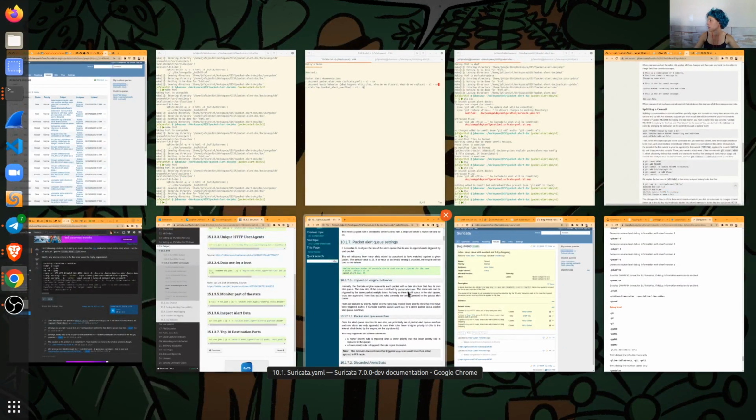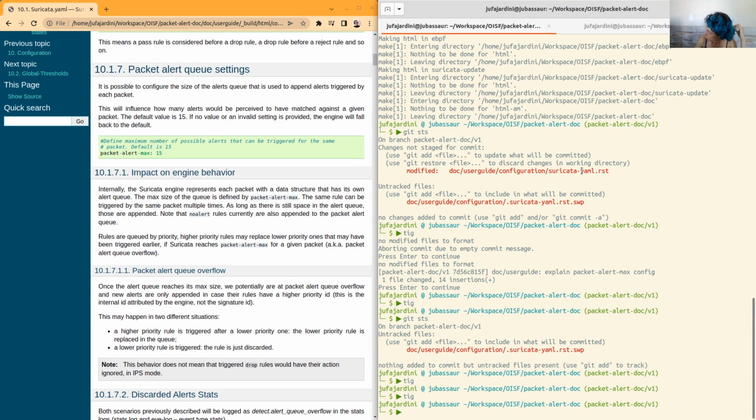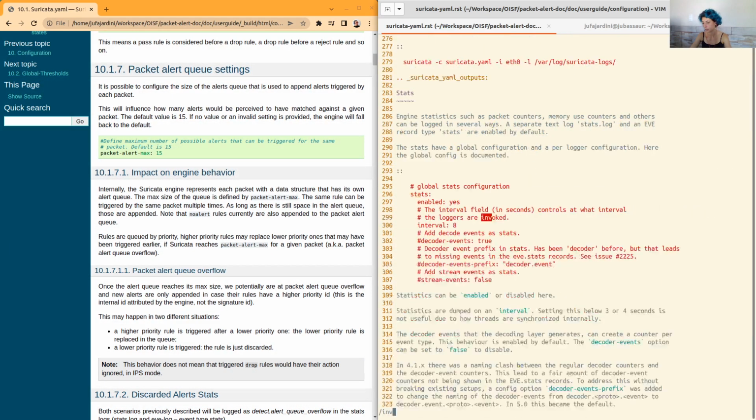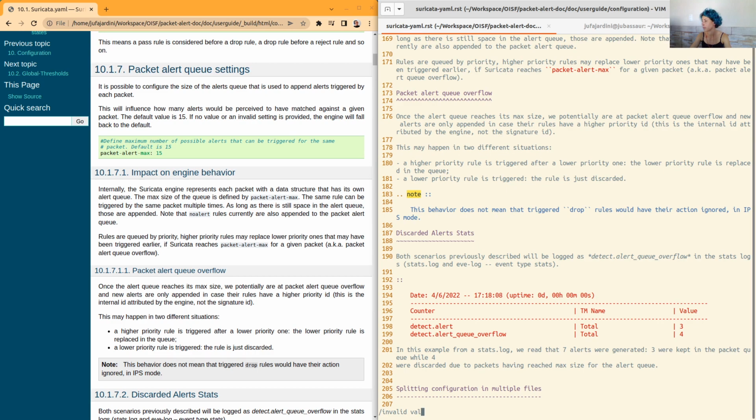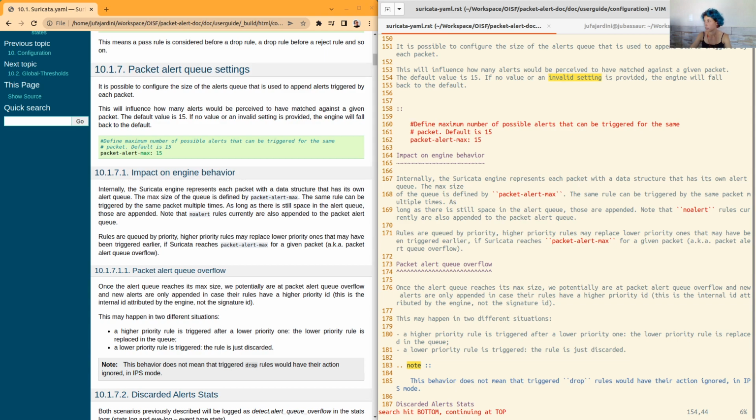One last thing. Invalid setting. If an invalid setting or no value is provided, this is a bit weird, but I think it works in English, the engine will fall back.